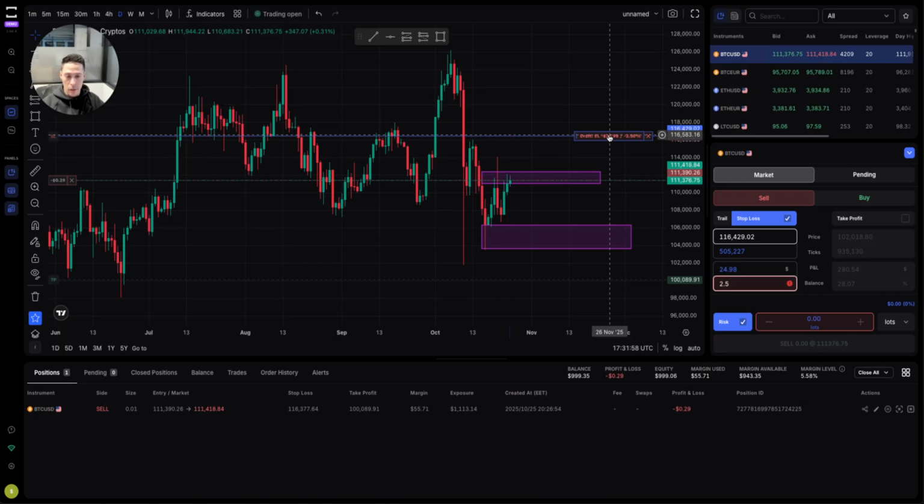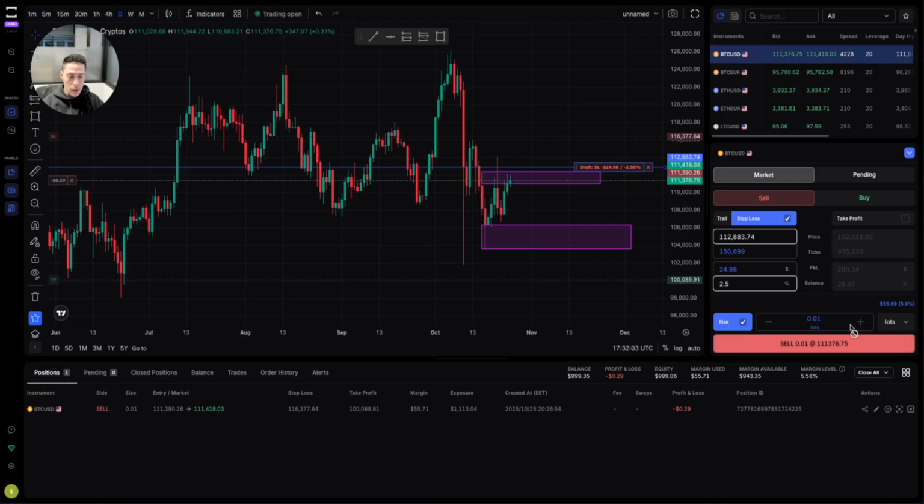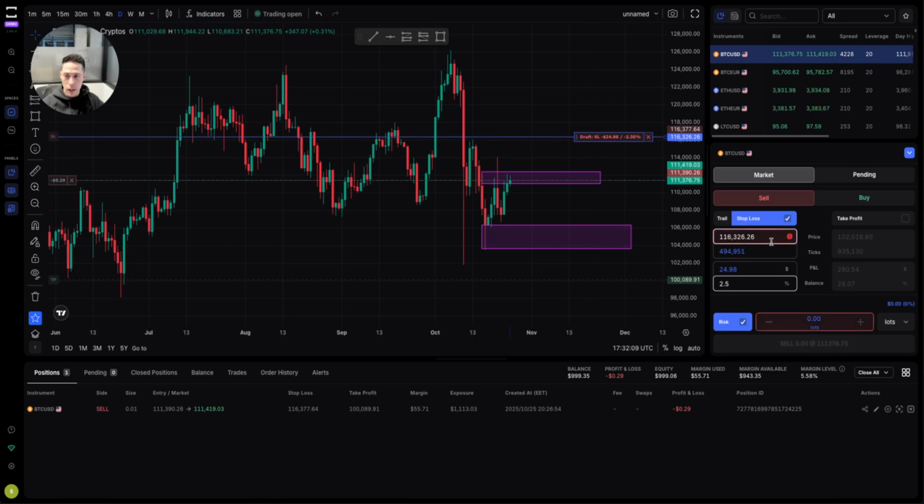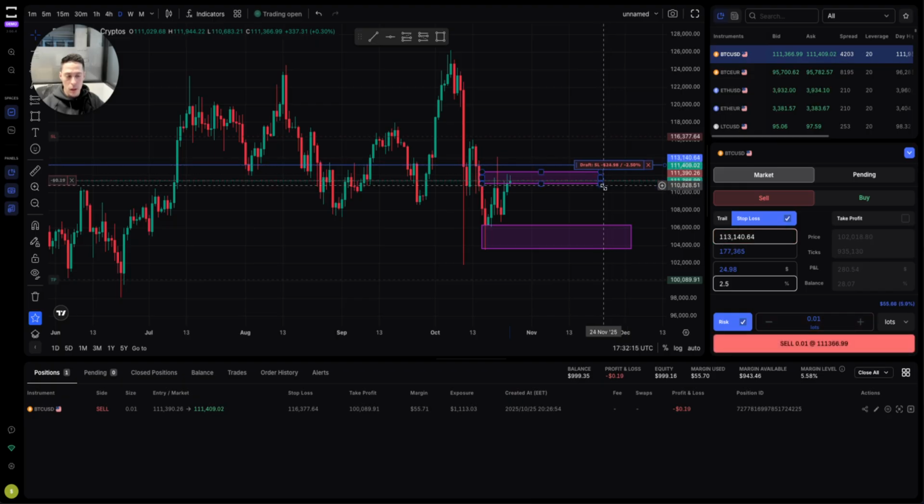That means I don't have enough margin to do that or enough capital. So I'm going to bring this down, and now you see it's 0.01, meaning if you bring it too high up, that means you don't have enough to actually make this trade happen. But if you bring it down a little bit here, still not enough. If I bring it here, okay, I have enough. So that means my lot size is going to be 0.01, and I'm risking 2.5%, which is $24.